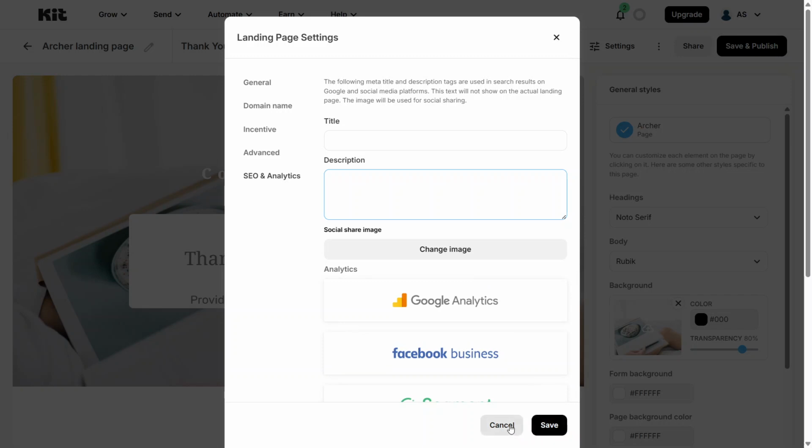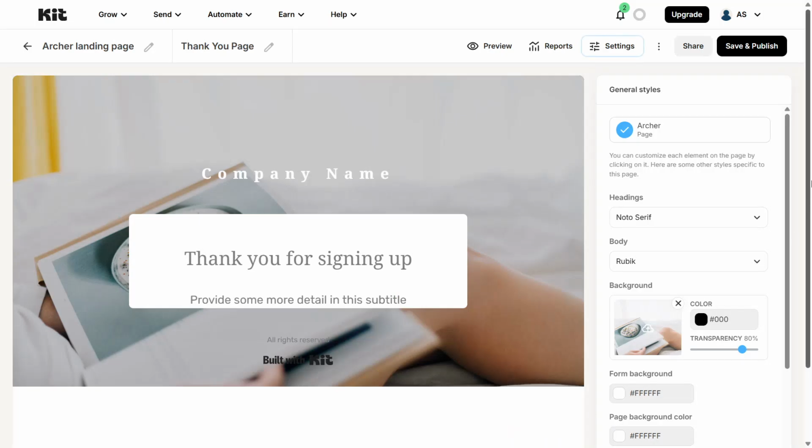Once you're happy with your design, content, and settings, go back to the top right corner of the editor and click Save and Publish. This will make your landing page live and ready to share with your audience. After publishing, you can copy the URL and start sending traffic to your new ConvertKit landing page.